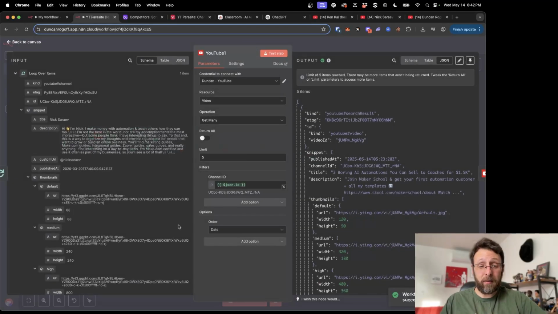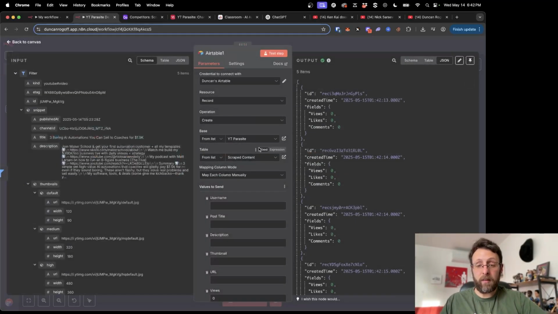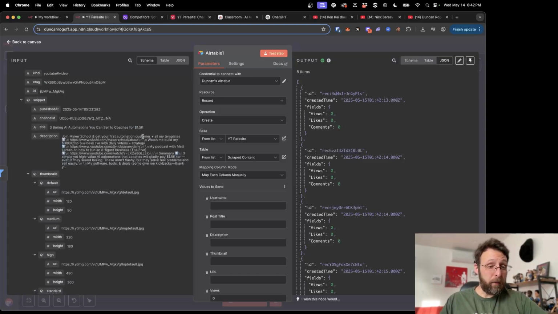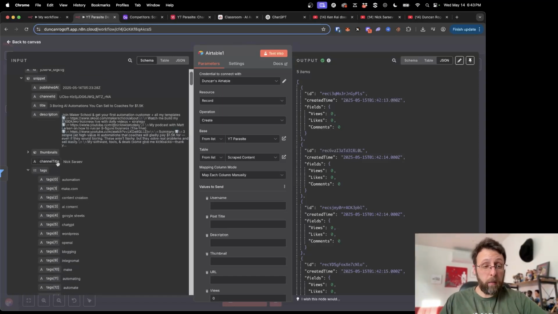But now, again, in this get all videos, order this by date, and now it's going to pull in content here. So we can see basically what we have now is three boring automations you can sell to coaches for 1.5K. This is great. So now we can actually start pulling in this information the proper way. Cool. So we can close up this thumbnails here.